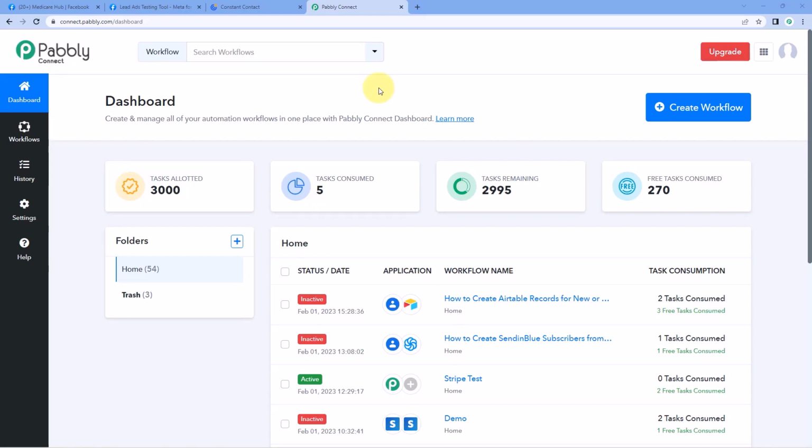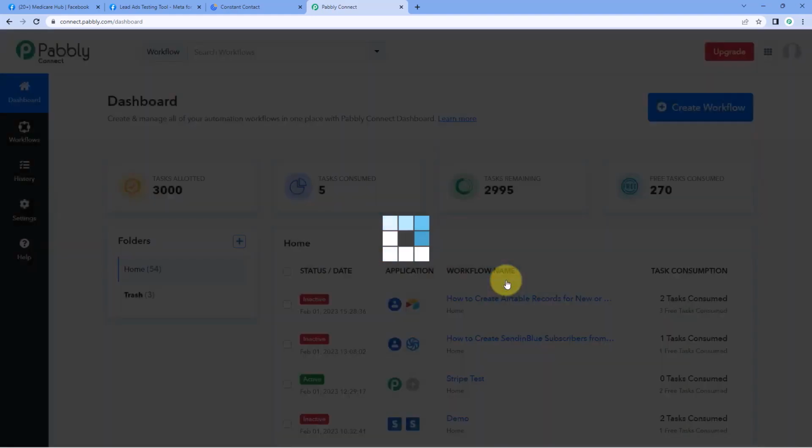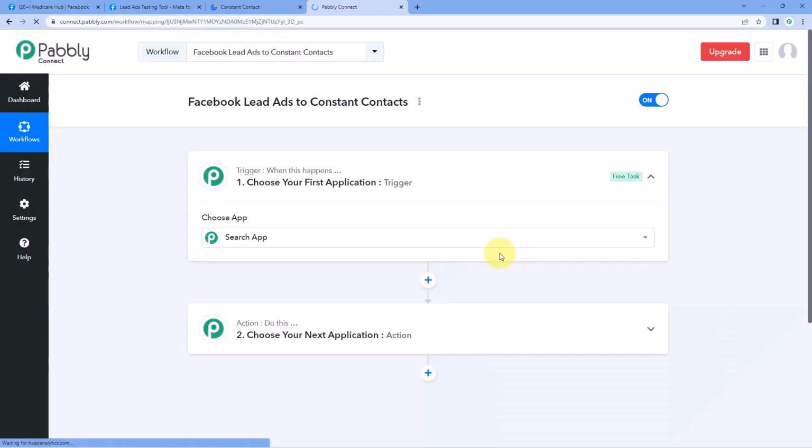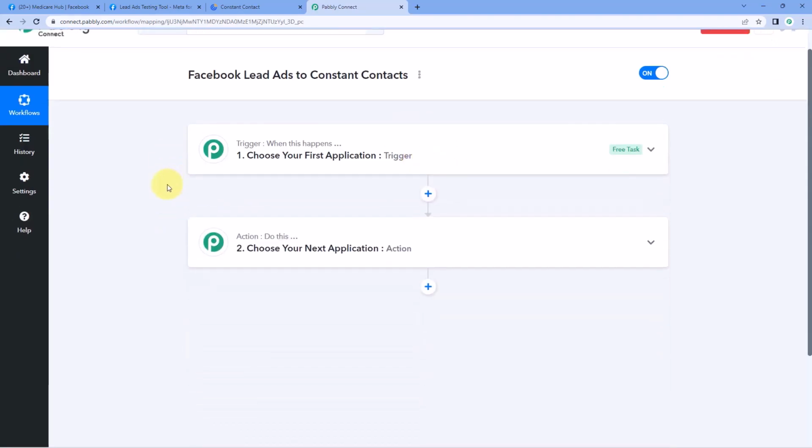And after reaching this dashboard, just click on Create Workflow and give this workflow a name. For example, I would like to name my workflow Facebook Lead Ads to Constant Contact. And then just click on Create. Now you can see that a workflow is open over here.